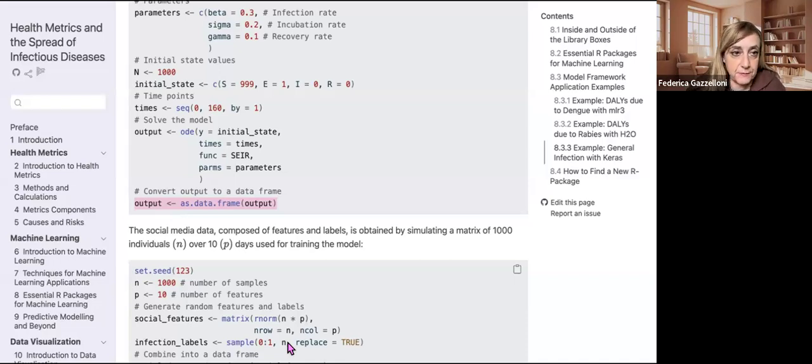We run this bit, and we need the deSolve package to run the function, which is the ode function that is able to calculate the differential equations. We already saw that. So this is our data set. We already saw this, and we are interested in this vector, so the infections.